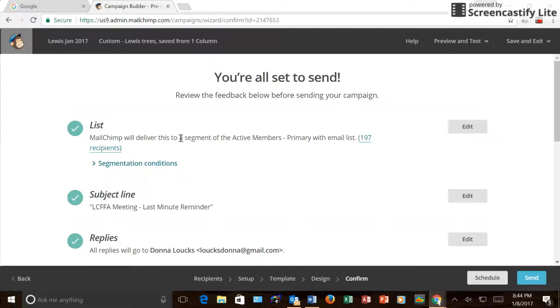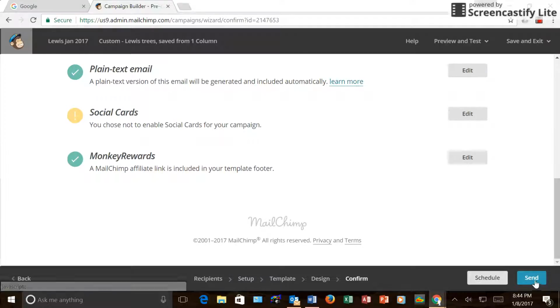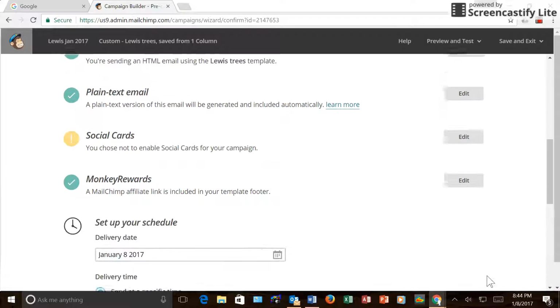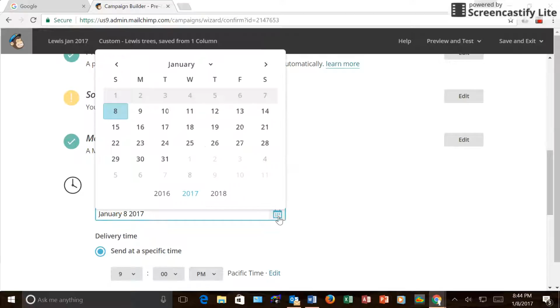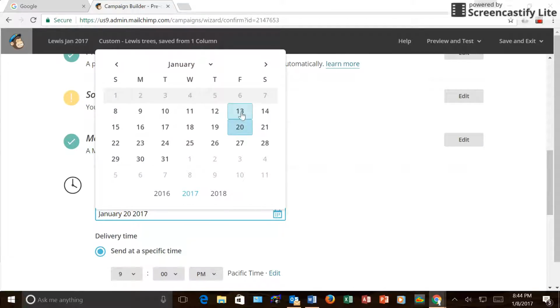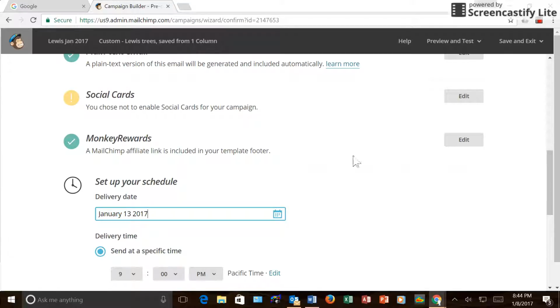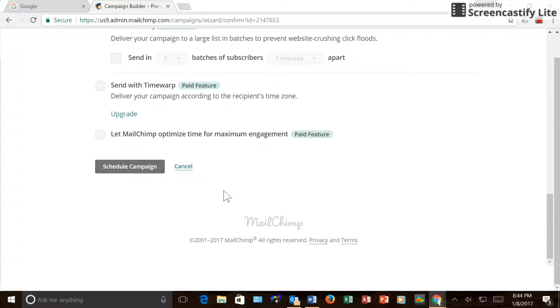it gives us another chance to review and change anything, telling us what we have here. And I'm going to now either schedule it or send it. And most of the time, you're probably going to want to schedule it since it's for some future date. So it gives us a date that we choose to send it on. And I'm going to send this on the 20th. No, that's not right. Send it on the 13th. So it'll be too late. And you can choose a time if you want. And go ahead and click the schedule button.